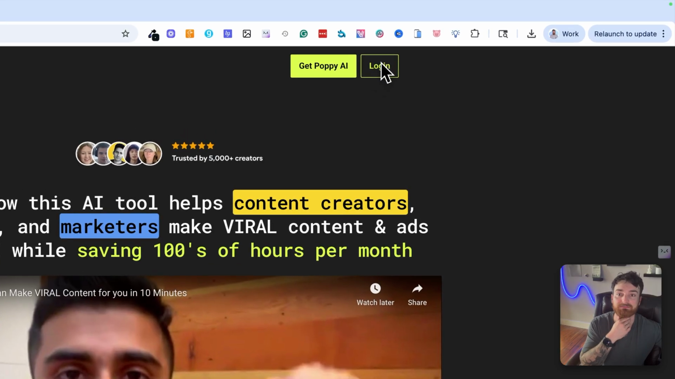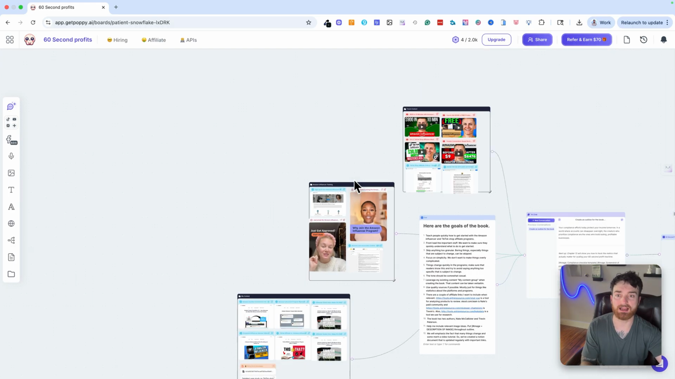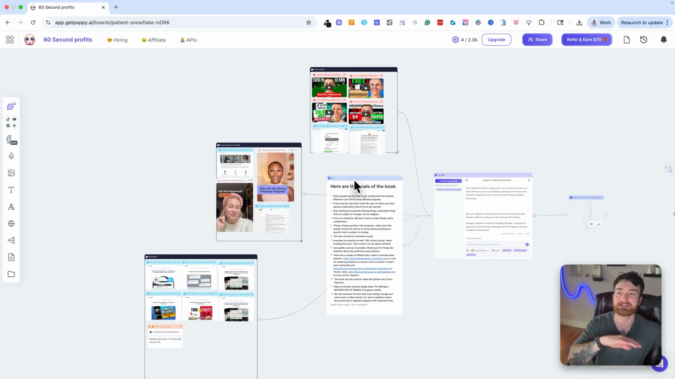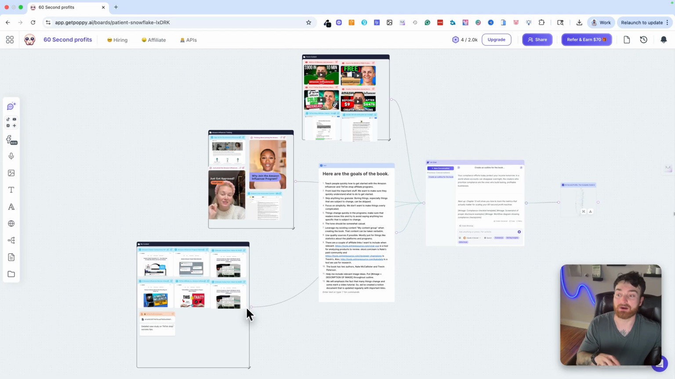So let's go ahead and log in. I have a whole bunch of boards. So Poppy is getting better and better every single time that I use it. Very, very neat. The ways that I'm using it right now, I'm working on a book called 60 Second Profits. And I've actually put together my own blog posts down here and I put them into a group. I put my partner's videos up here.